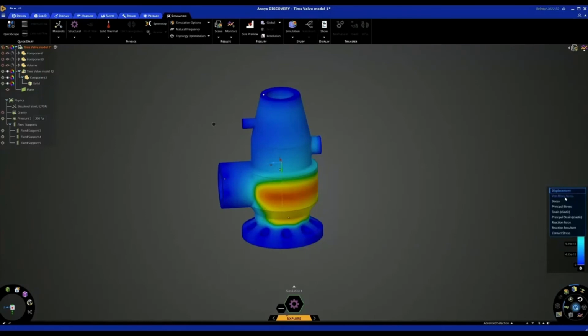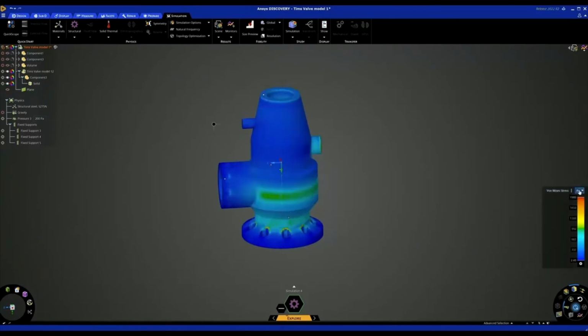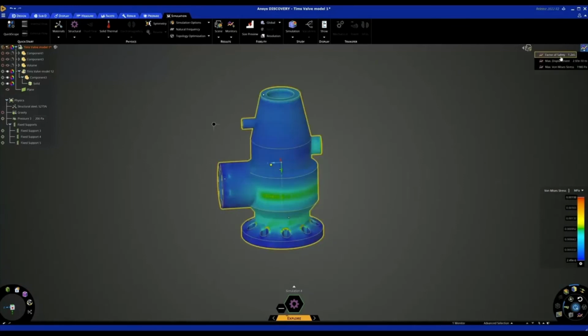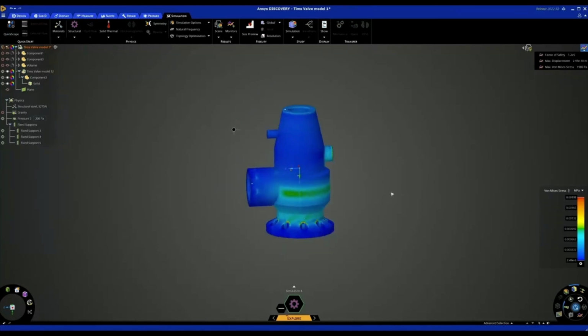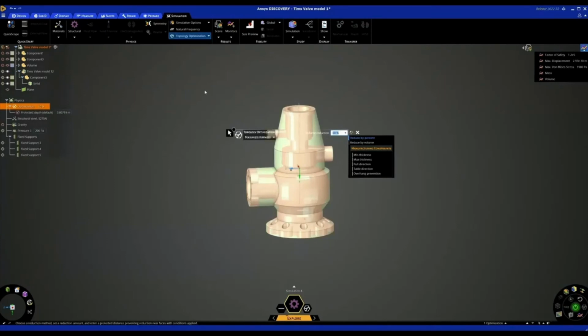We can start to look at areas of stress on the part, factor of safety, these sorts of things, obviously important to designers. But once you've done that, and we actually want to reduce the mass of this part for potentially 3D printing, we can go into our topology optimization tab, and we can then set up our optimization targets.